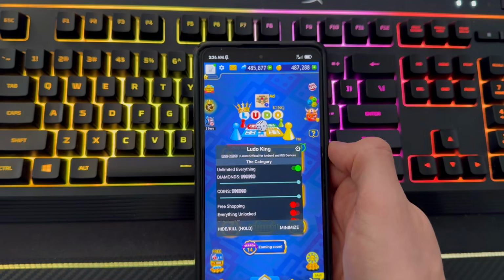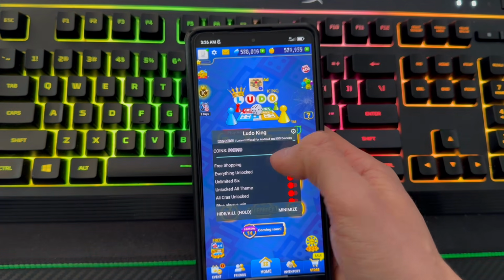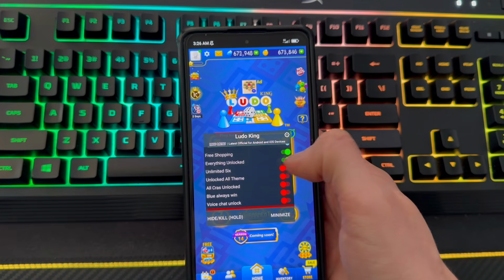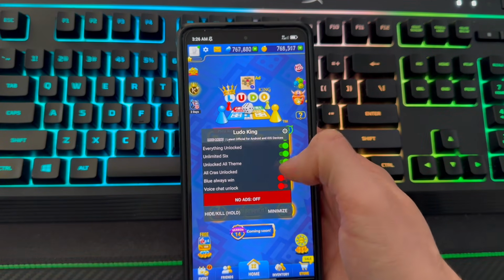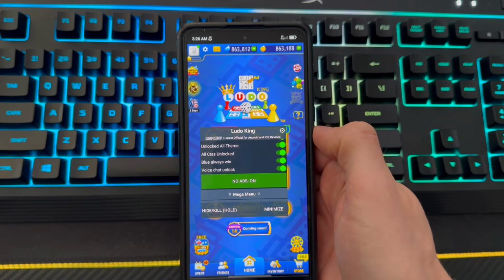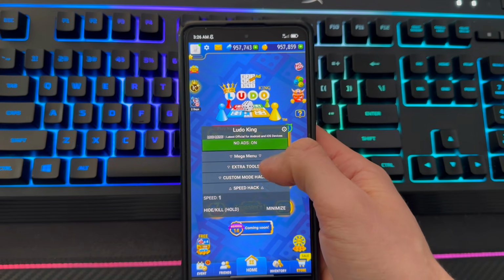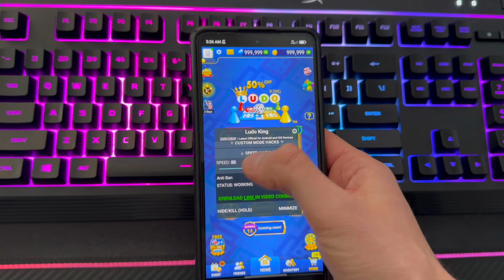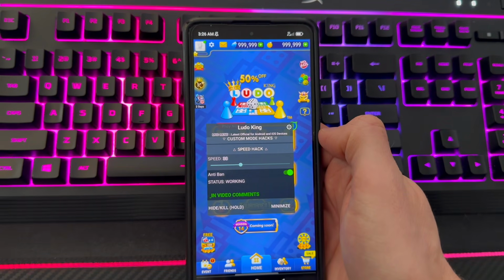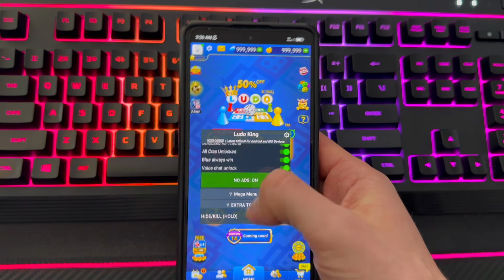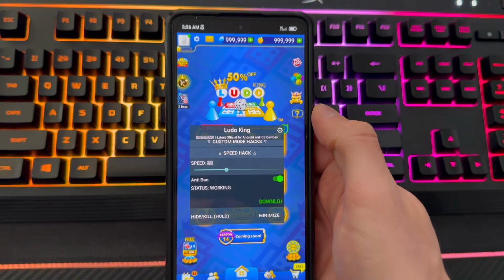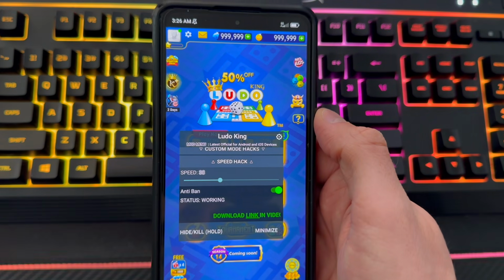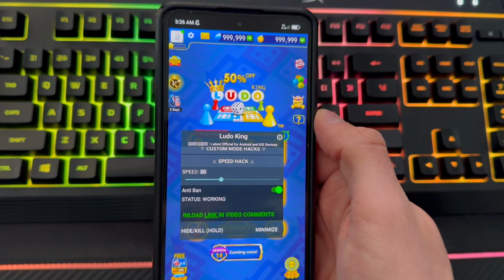I have a bunch of options right here, such as Unlimited 6, Unlimited Diamonds and Coins, Unlocked All Theme, and much more. The first thing you want to do is grab your iOS or Android device. I'm using an Android today. Once you're on your device, make sure you already have Ludo King installed and fully updated. If you need to check, just go to the App Store or Google Play Store.